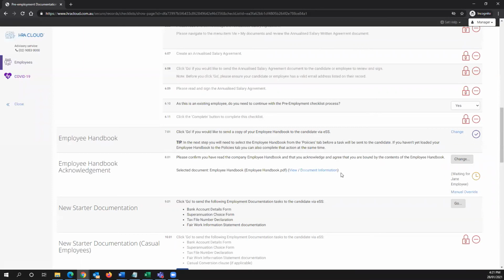Refer to the employee's Jumpstart guide for details on how it is acknowledged in ESS. The date and time it was acknowledged is automatically tracked against your employee's record under the Notes tab.